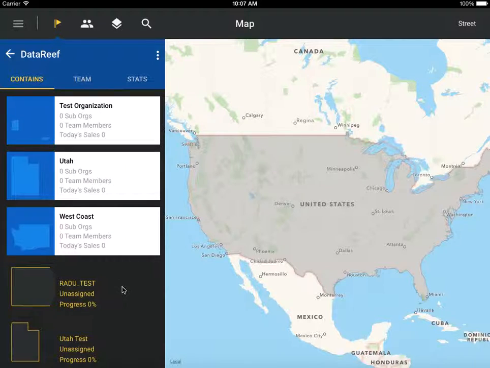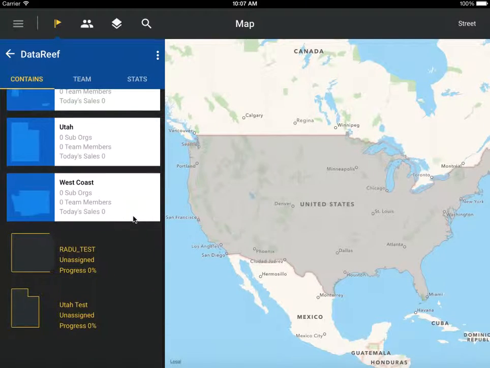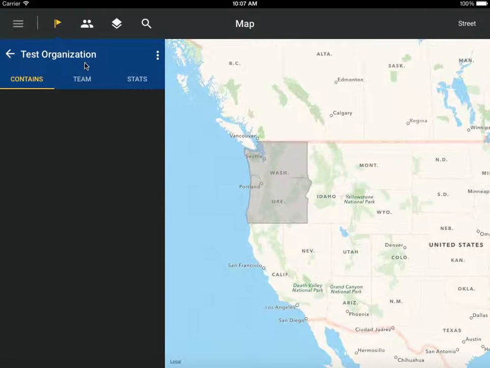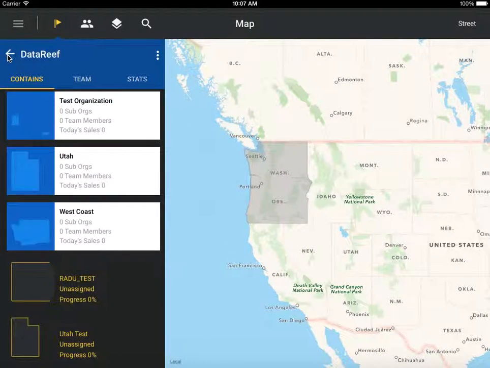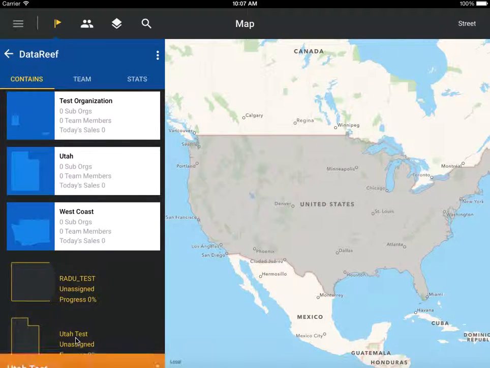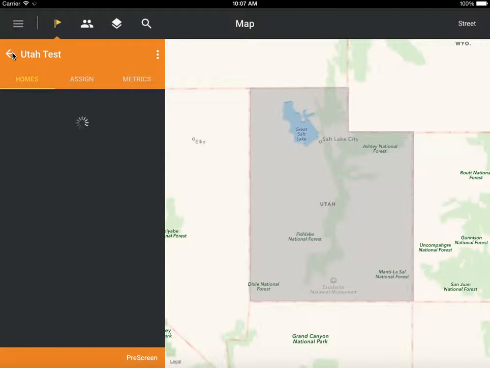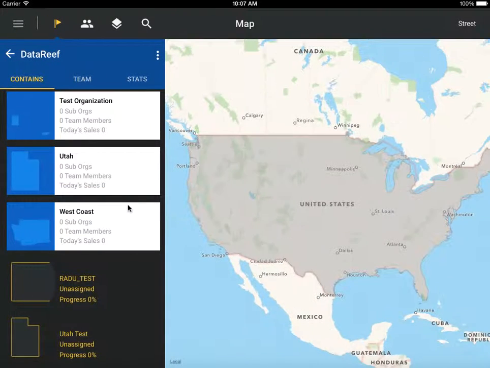One quick note before we do is you'll notice the difference between organizations, which are always going to be in blue. Again, if I click on this, my navigation is still blue, thus signifying that it is an organization. And then if I click on a territory, which we'll cover in the next video, it's all going to be orange. And that's it for now. We'll go ahead and cover territories next.